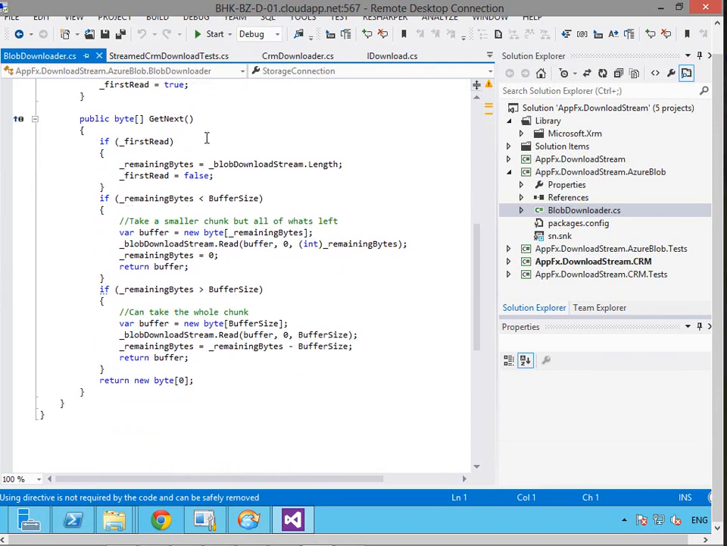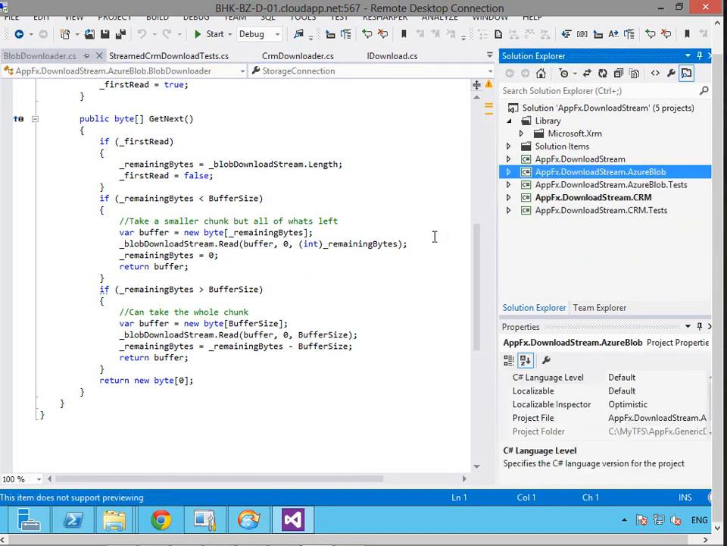And then when my stream gets read, it's going to call into this get next method, and on the first read, it's going to set the stream length and how many bytes are remaining, and then I'm going to track through and pull this down in chunks depending on the buffer size that was specified when creating the downloader, and it'll pull it down in chunks of the buffer size until we get to the last chunk where it'll just pull whatever's left, and that'll implement a whole download.